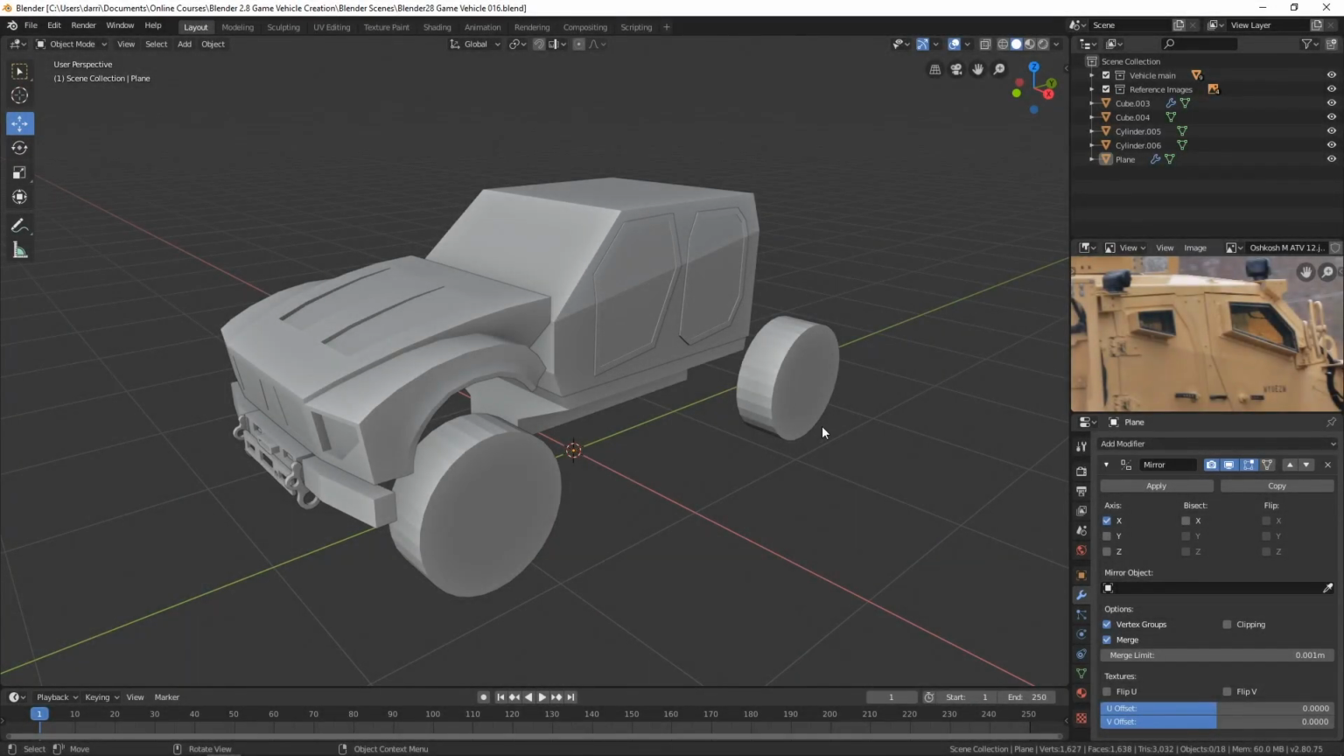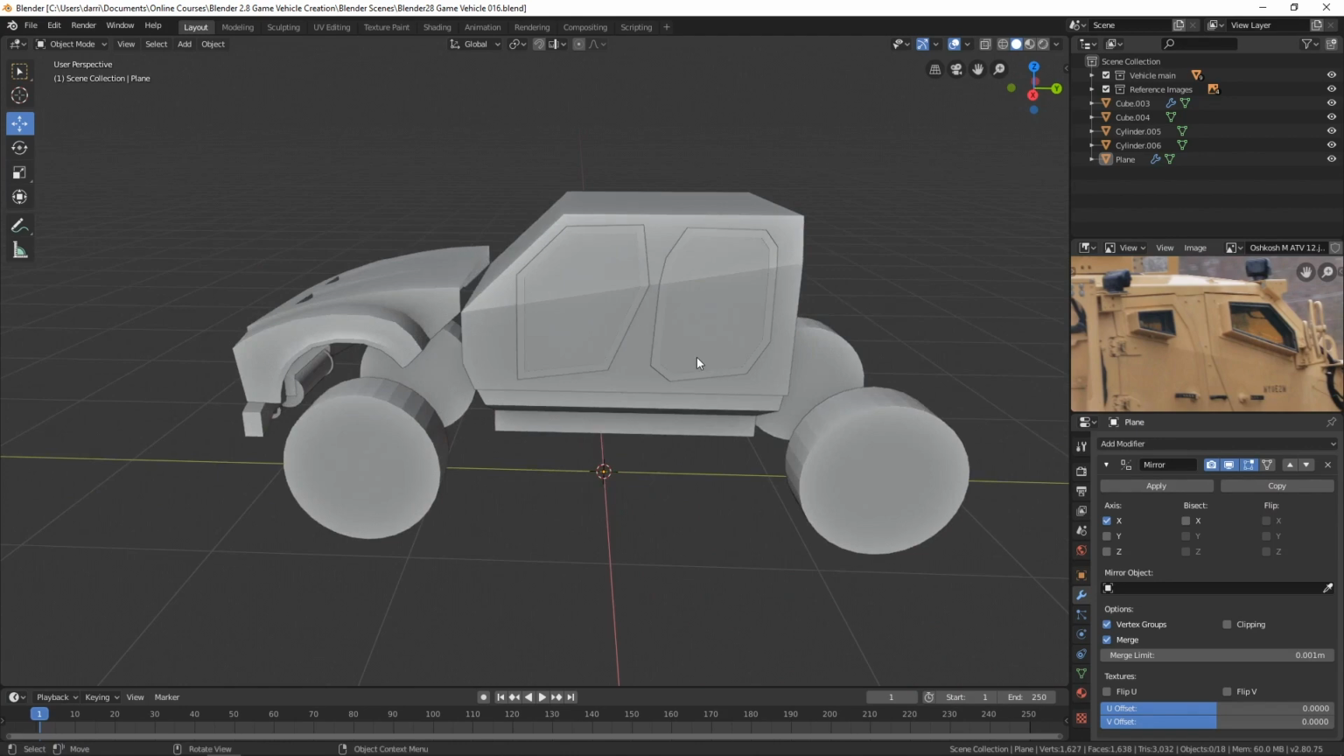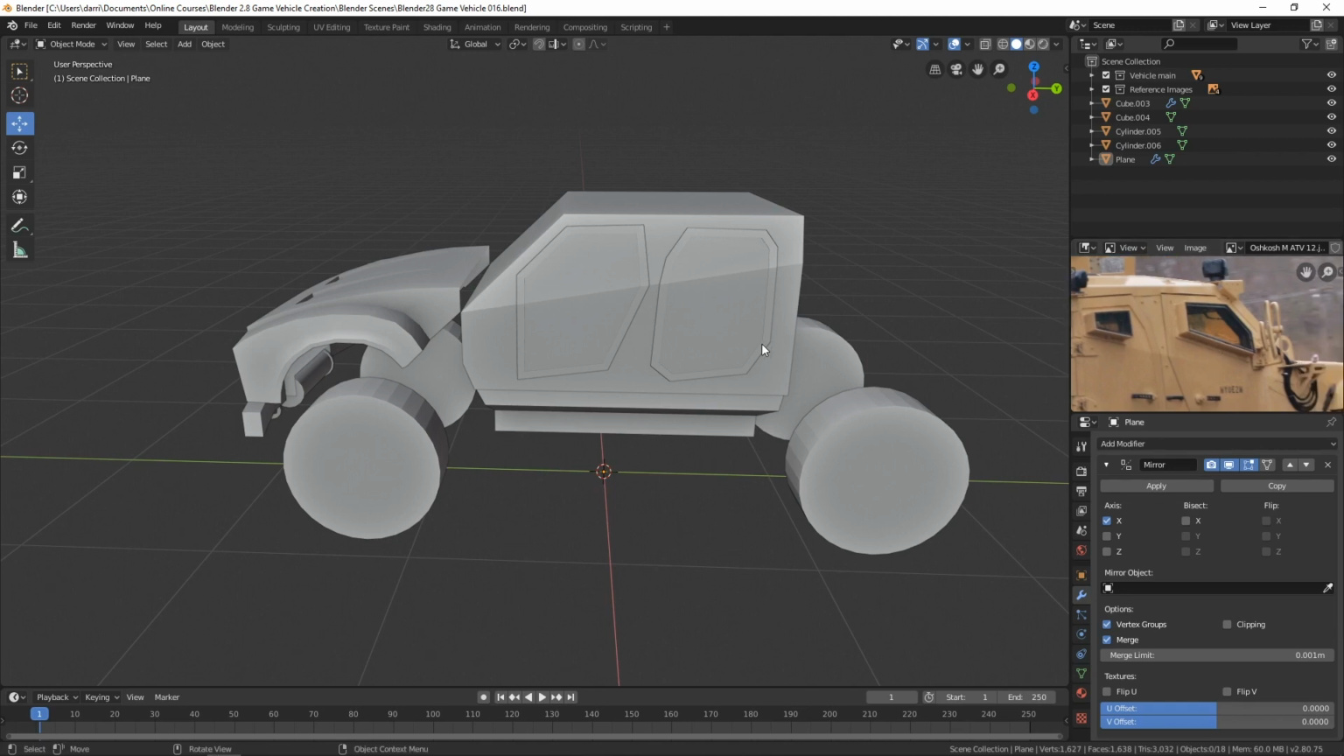For the windows, I think we can do a similar thing as we did for the doors. I'd like to begin with a polygon plane and then extrude out to get the depth and then bring them back and angle them onto the door here. So let's begin with the front window here.